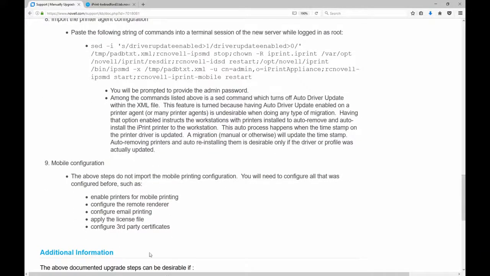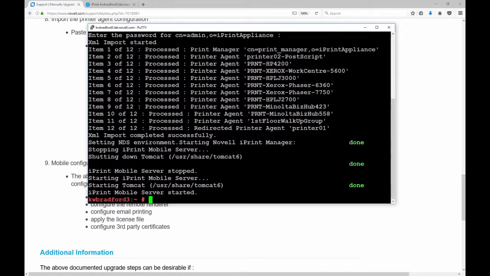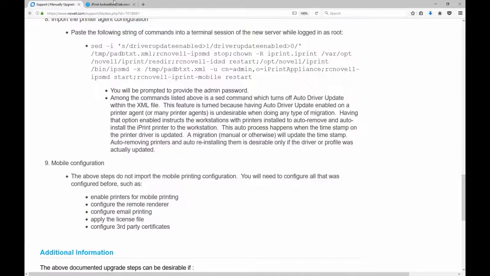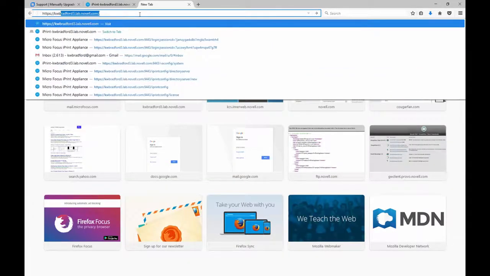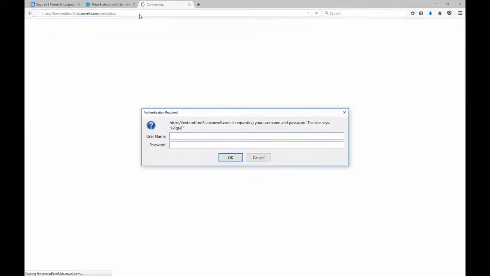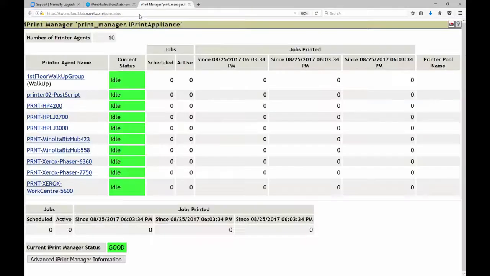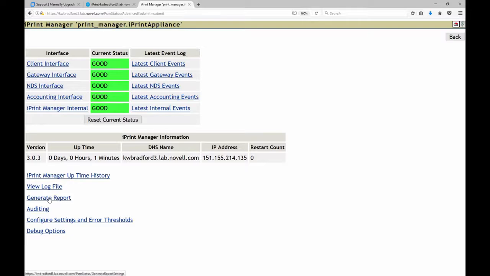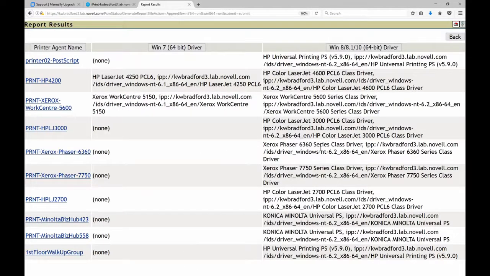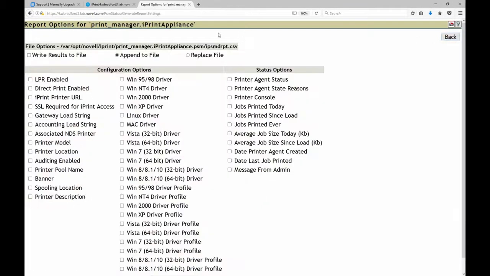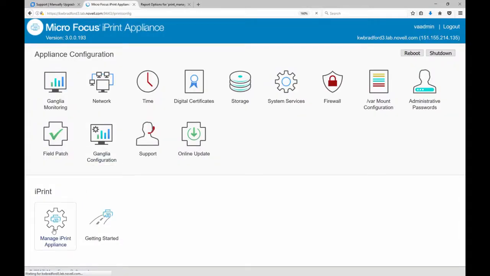So before we go any further, I'll show you it is done. Everything was successful. I'm going to show you in different places. Here's the PSM status page. I'm going to log in as admin. Notice all my printers showed up. That's great. If I go to the advanced and generate report and look at my Windows drivers associations, I can't remember which operating system I did it for. It looks like I did a lot for Windows 8 and 10. I had some for Windows 7. All of that happened. Let's go back to here, manage iPrint appliance.